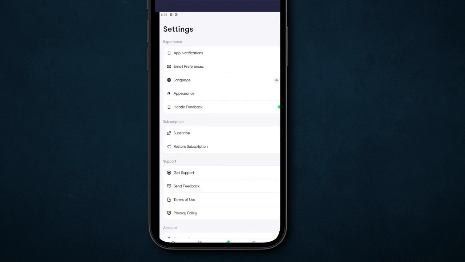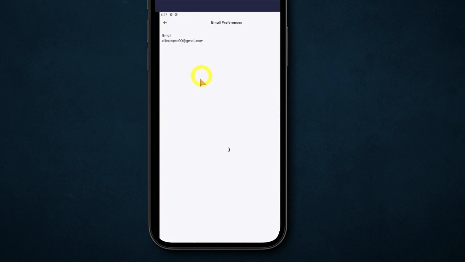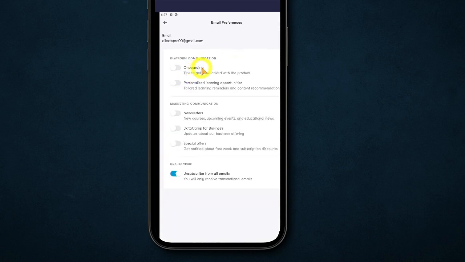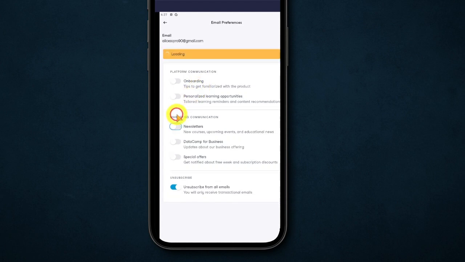After you click on settings, you'll be forwarded to this option. Just simply select the second option, email preferences. After you click on it, you will be provided with multiple options. Here you will find the option to manage a newsletter subscription. Make sure the newsletter toggle is turned on so you can receive DataCamp's latest version. Just simply toggle this option.